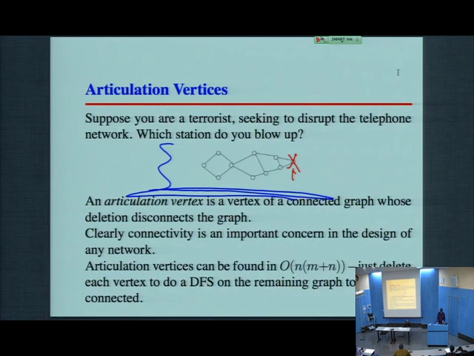On the other hand, what if we blow up this vertex? Does everybody see that if this vertex goes, suddenly there is no way for people here to communicate or drive to any of the people there? There was one vertex whose failure disconnected the graph. Does everybody see that? A vertex whose failure will disconnect the graph is called an articulation vertex. That's what we call it.